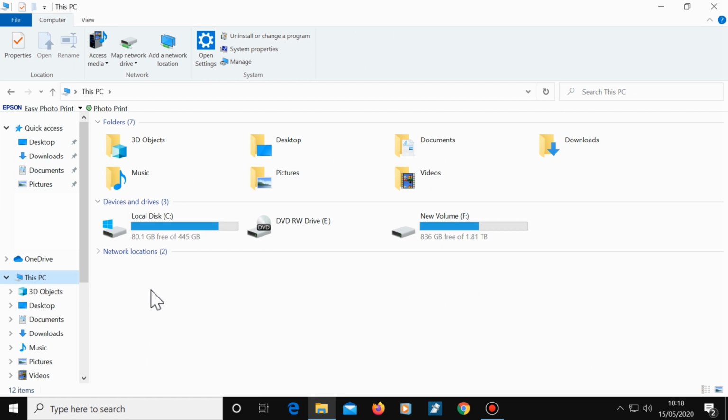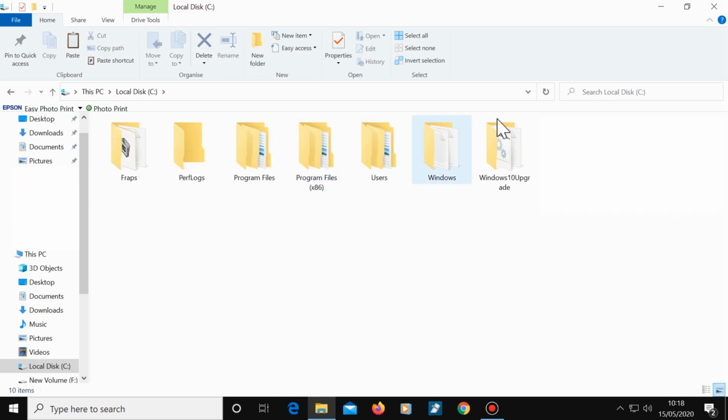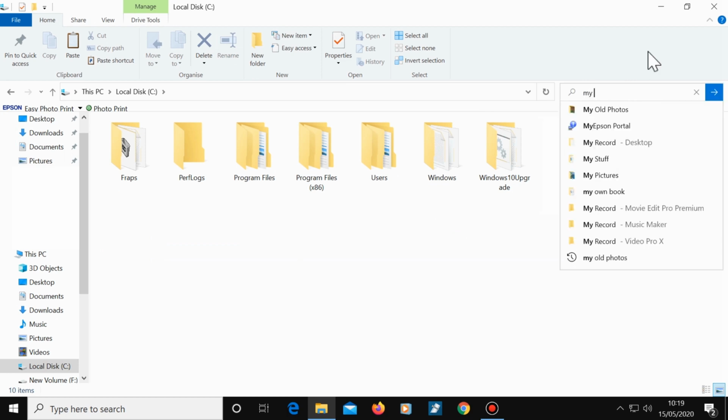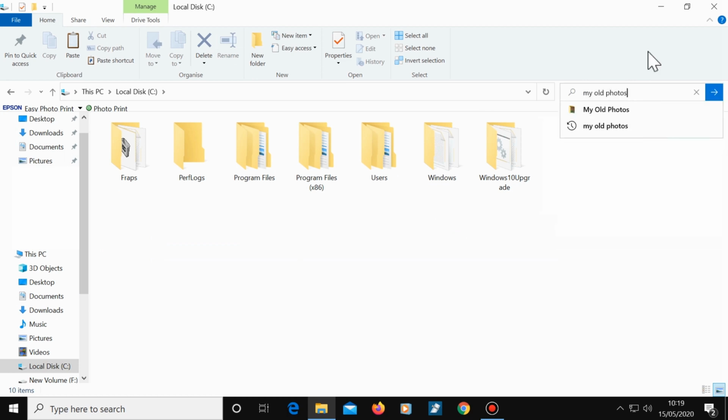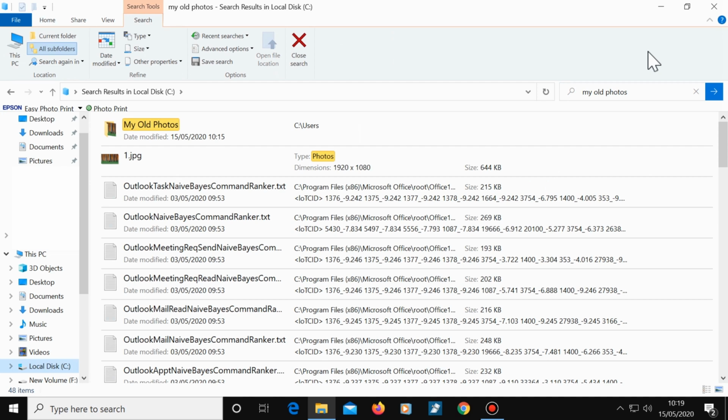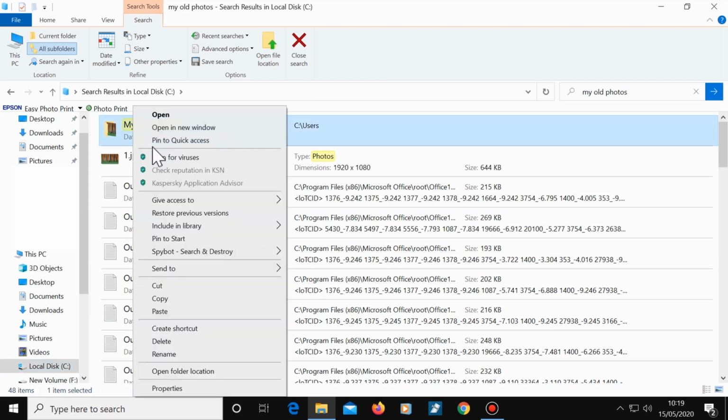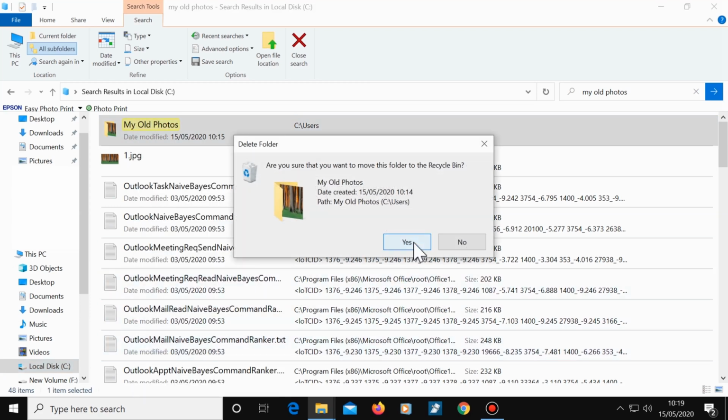If there's a certain file or folder that you know you have on your computer but you can't find it, double click on the C drive, click in the search box, type in the name of the file or folder you're looking for, then press enter. As usual, don't delete something if you don't know what it is or what it's used for. Other than that, delete your personal files and folders that you no longer want.